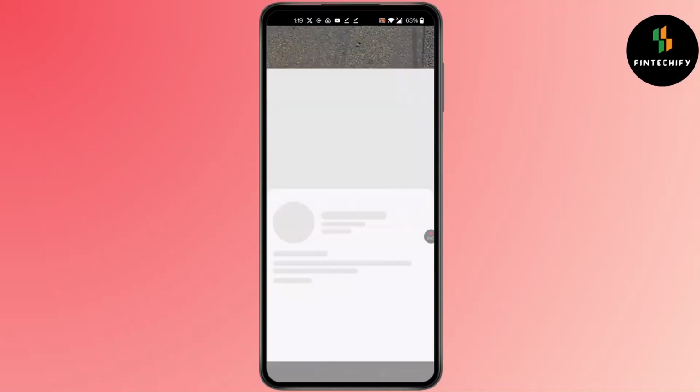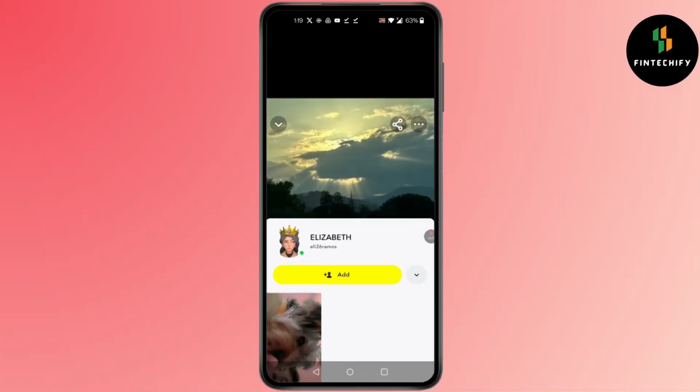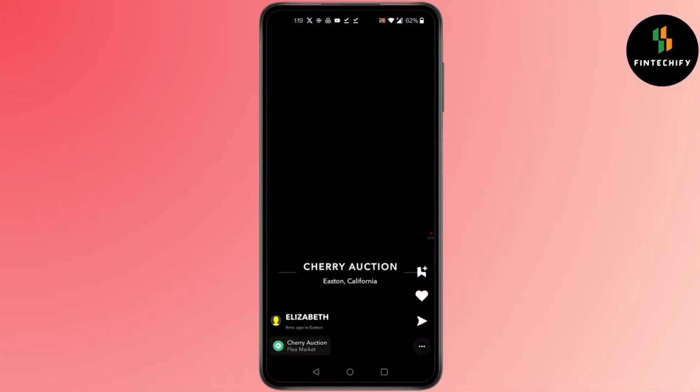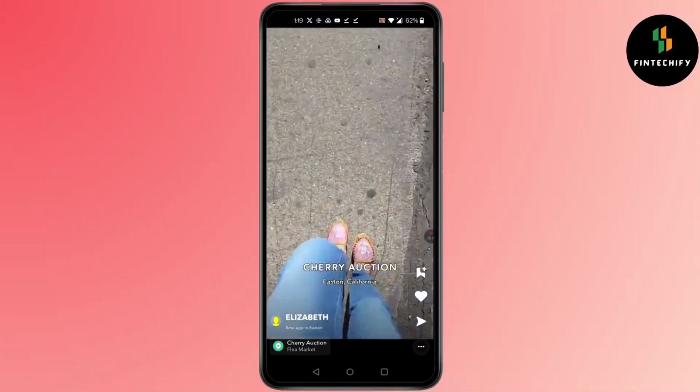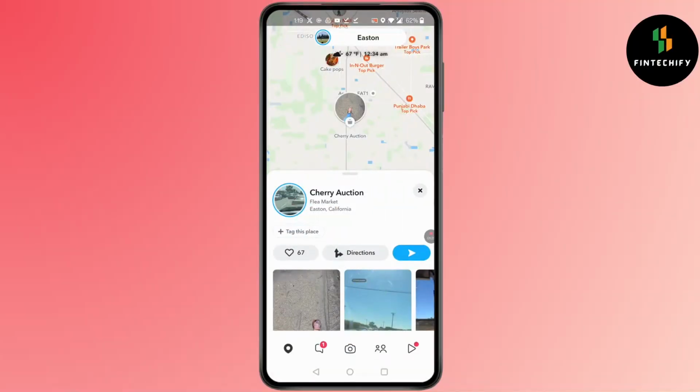After you click on the snap, you will find their username. Click and then press on add. You will be able to add the person. You can do the same with other snaps as well. This is how to find and add nearby friends on Snapchat.